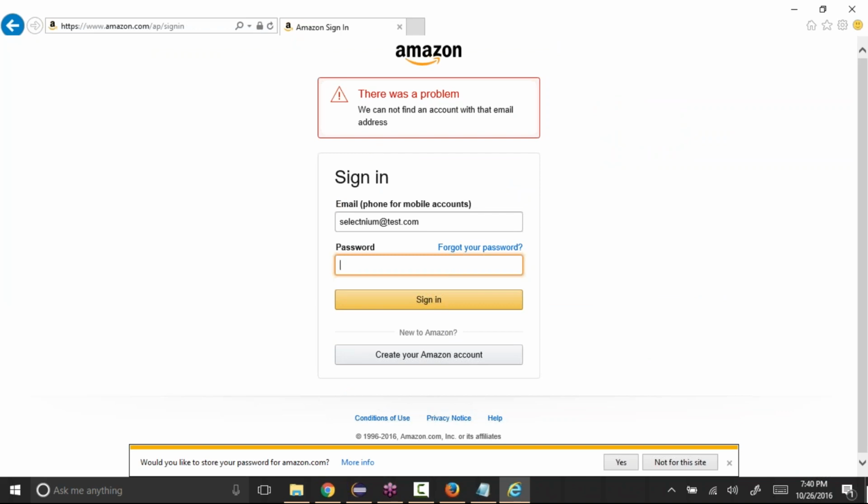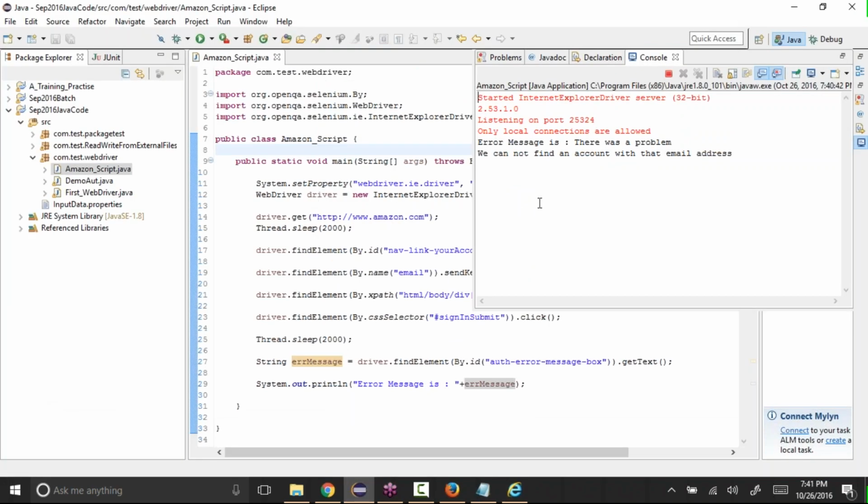Okay, we got that error message. So let's go back to the browser and see, the error message is: there was a problem, we cannot find an account with that email address. So we got it, whatever the text that is there in the application.